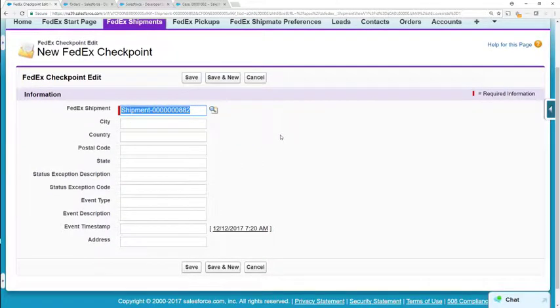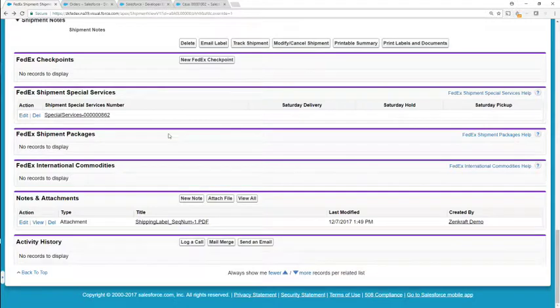This may be important if you have concerns over chain of custody. For instance, our healthcare and life science customers are concerned with this for FDA reporting, or if there's dangerous or hazardous materials being transported. You can see the entire history of the shipment.